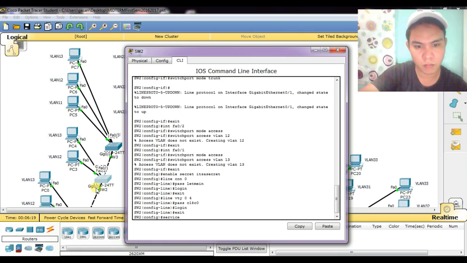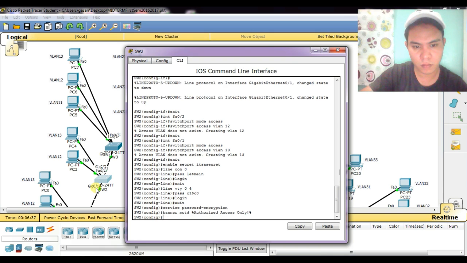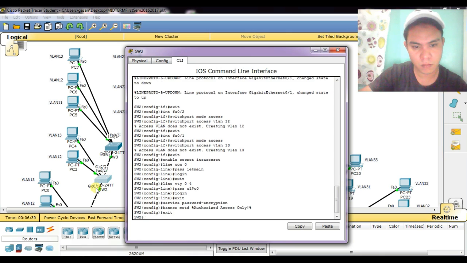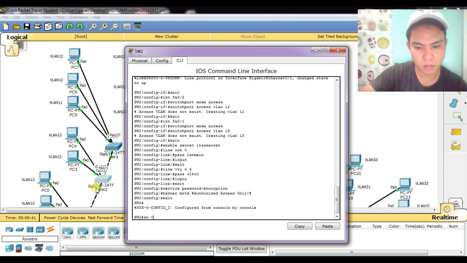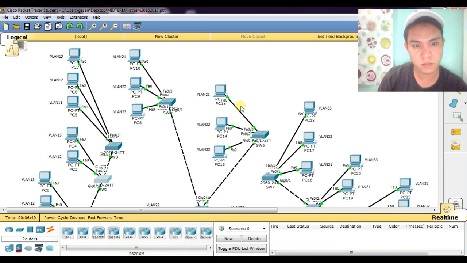For the encryption, let's type service password encryption, then the banner MOTD, just like we had put on the other switch and router number 1: authorized access only, and then let's type exit. Again, let's show our VLANs. VLAN 12 and 13 are now active with their corresponding ports Fast Ethernet 0/1 and Fast Ethernet 0/2.